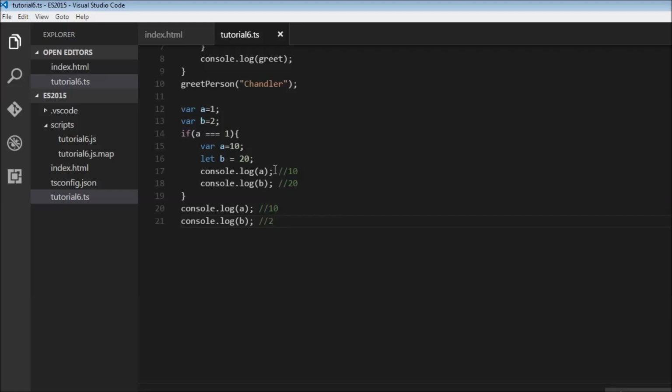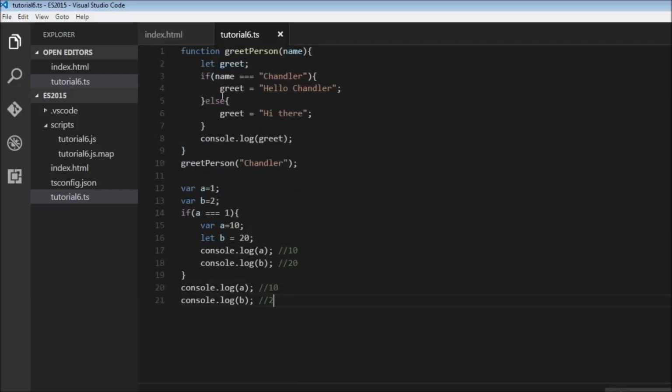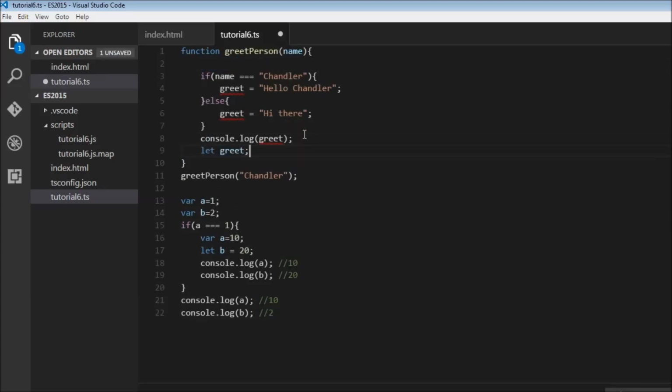Now, another key point to stress on here is that let declarations are not hoisted. So if we move this let declaration below console.log, you see that we get a red underline. So moving this declaration over here, we cannot use the variable before it is declared using let keyword. So once you declare it, you can use it. You cannot use it before it is declared. So that means to say that let keyword does not hoist the variable declaration.